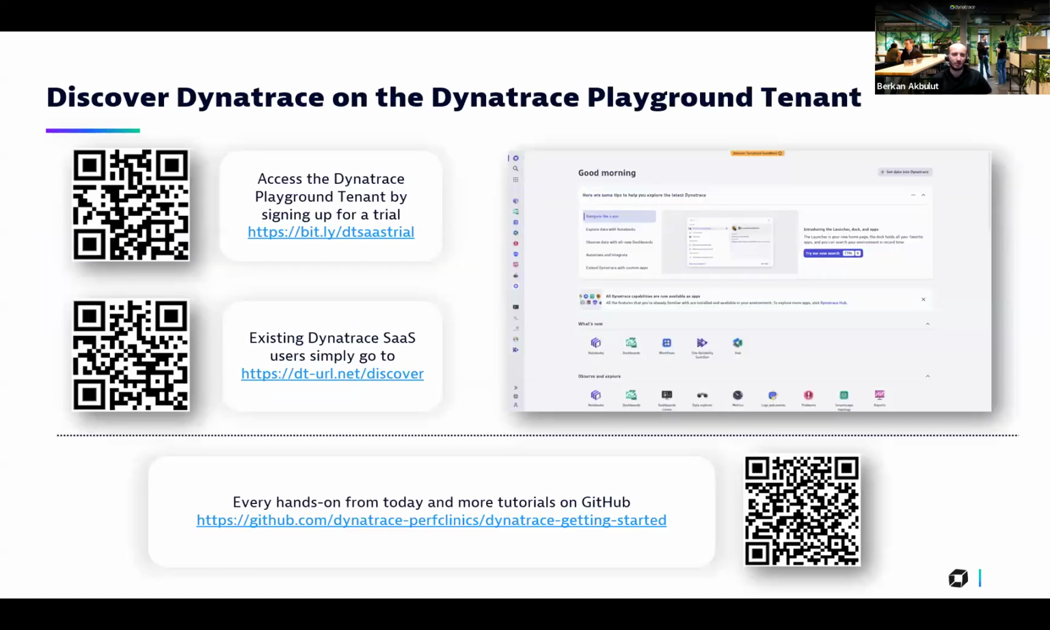To access our playground tenants, as you see in the first step, all you need is a trial account. Once you have that, you can navigate to the tenants and explore our capabilities, as well as various technology integrations. If you already have an account, you just simply click on the link provided in the second step of this page and start using our tenants. Additionally, we offer lots of tutorials that you can use as a resource to get familiar with our platform.